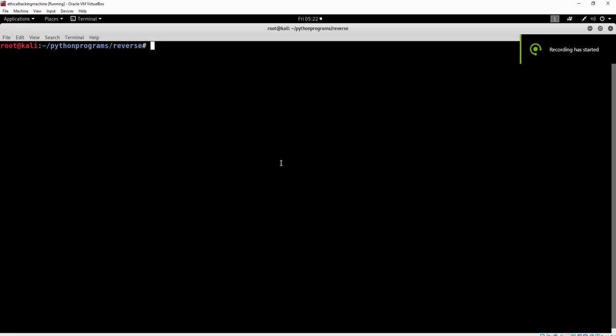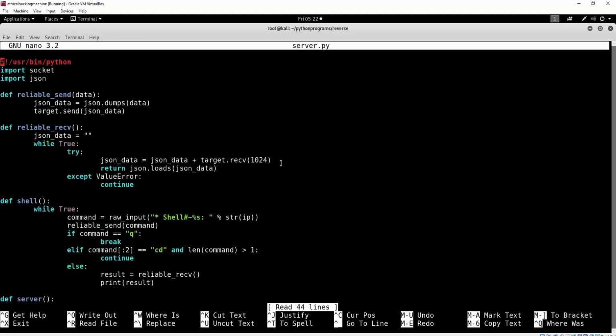Hello everybody and welcome back, and let us now add the download and upload function to our reverse shell. So let us actually first of all do our server, since last time we did first the reverse shell. So right now let us actually code the part of our server.